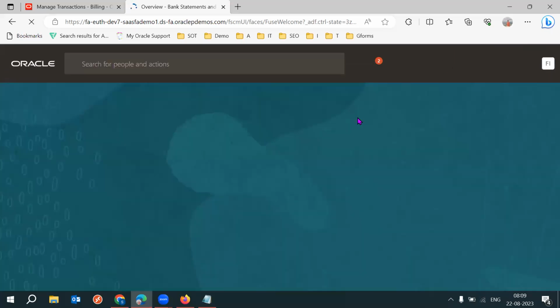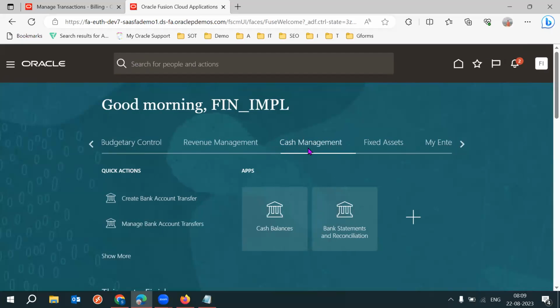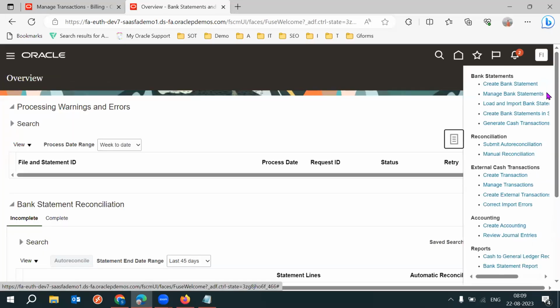Right now I'm under which module? Cash management. Under financials, receivables is one module, cash management is one module, general ledger is also one module. During the O2C flow, receivables, cash management, and general ledger, these three get involved from the finance side. Under cash management, if I go to bank statements and reconciliation, here we can cross check.